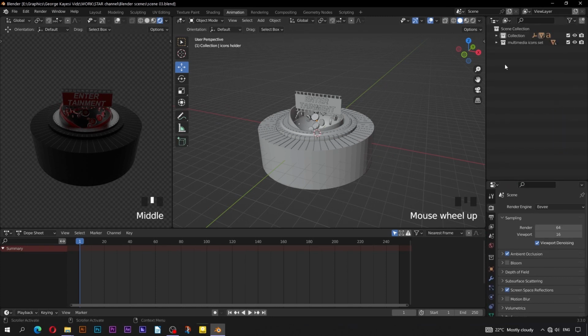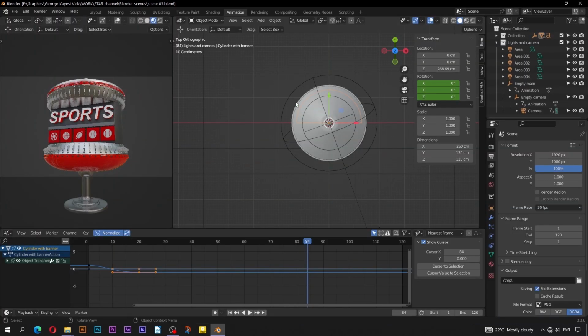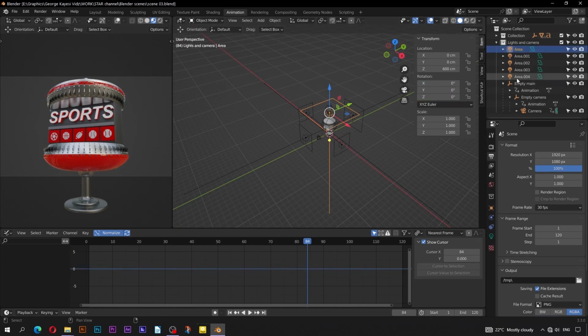Create a new collection, rename it to Lights and Camera. We will bring in lights from another Blender file, then tweak them a little, the same way we did in the previous scene. Open File Explorer, and navigate to where the scenes are saved. Open Scene 02, it will load in its own separate window. Select these lights from the outliner.